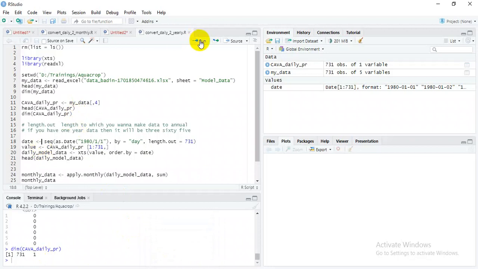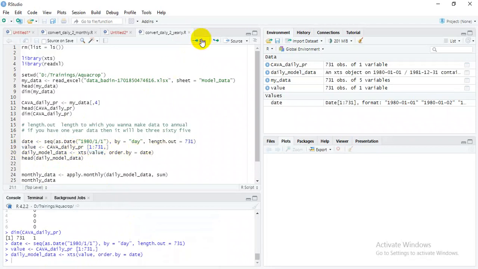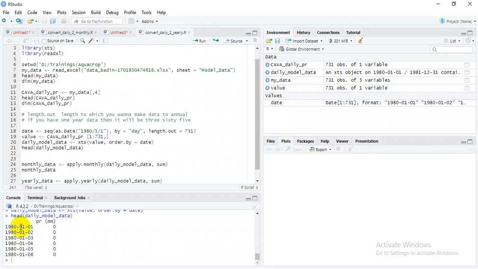And then I'm now going to define the date, and create the daily model data using the xts package. So I will write xts, value, which is the data I have extracted, ordered by date. Let us see what we get. Now you can see 1st January 1980 and onward.